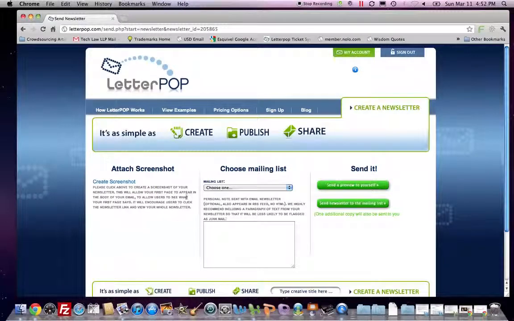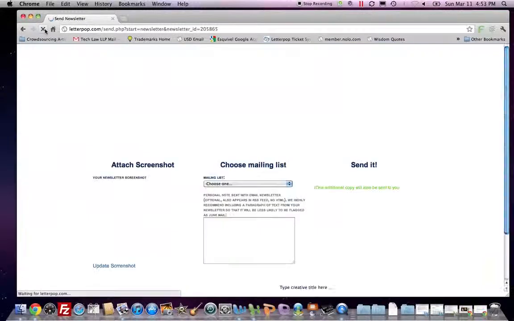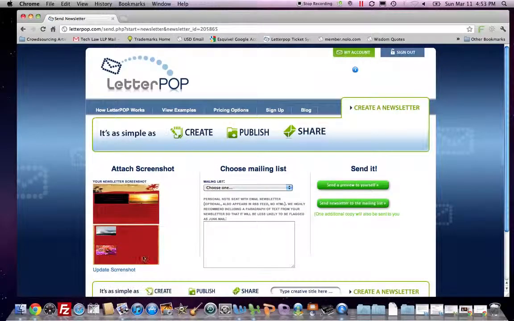And once you've done that, now that is going to be embedded. The next time we're here, for example, if we refresh this page, it'll show us that we have a screenshot. Now if I've changed this newsletter, I can update the screenshot by clicking this button and doing the same thing again, and it will take a second screenshot of the updated newsletter.